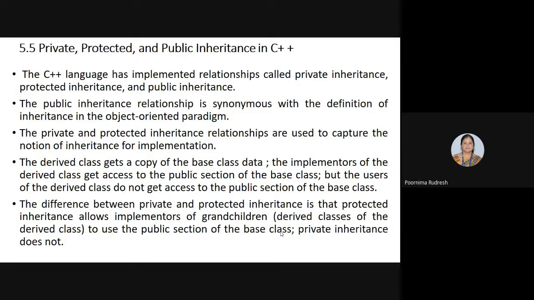Suppose class A is the base class, class B is the derived class of class A, and class C is the derived class of class B. If it is declared as protected, then the class C implementers can access the public area of class A. But if we declare it as private, then the class C implementers cannot access the public area of class A. So that is the difference between private and protected declaration.